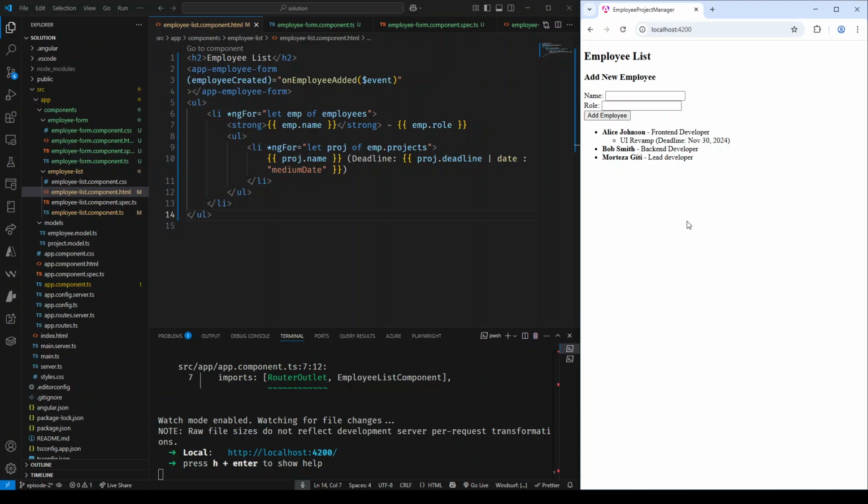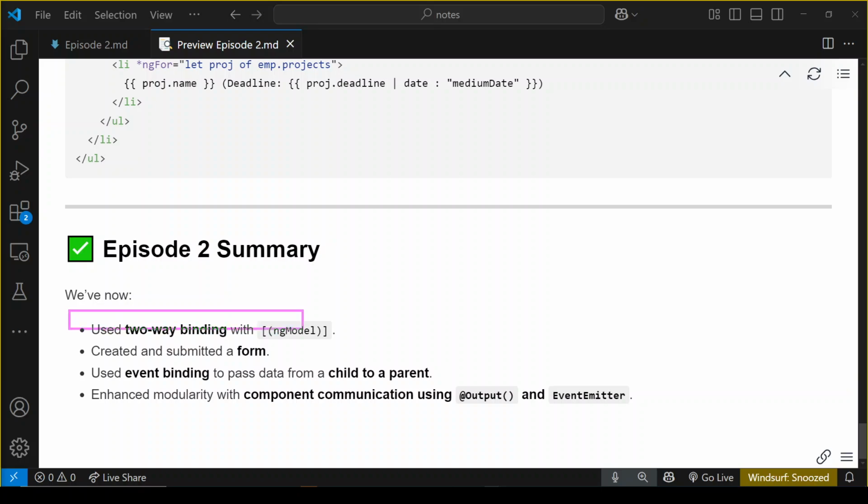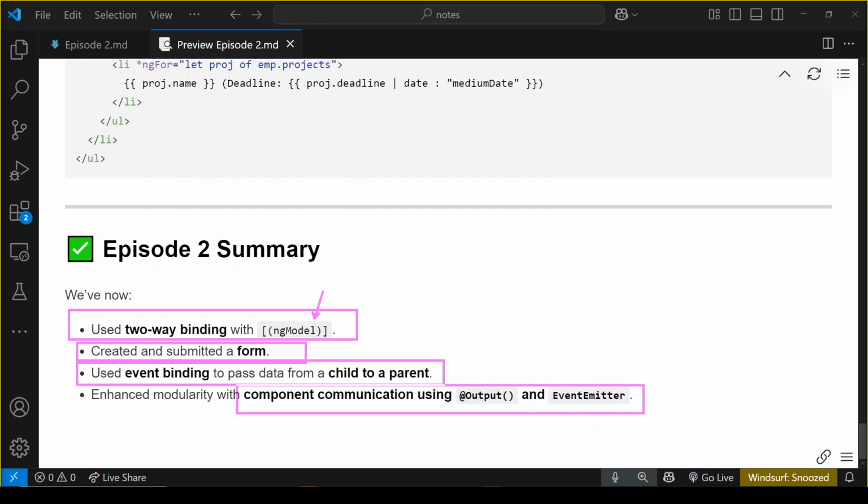So let's wrap up this video by studying the summary. In this episode, we used two-way data binding using ngModel. Using forms, we created and submitted a form. We used event binding to pass data from the child component to a parent component using event emitter and an output property. We enhanced the modularity with a new component called employee form, and we had communication between the child component and the parent component using output and event emitter.